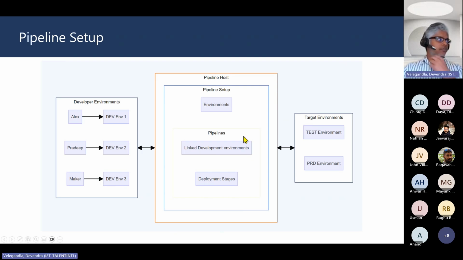As part of the pipelines, you need to link the development environment, and you also need to create the stages. The stages are going to be from dev to test, and then test to prod. From dev to test is going to be an unmanaged solution, and from test to prod is going to be managed. Yes, Nathan.